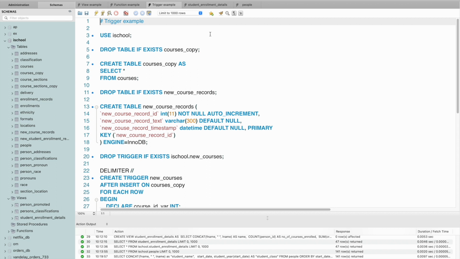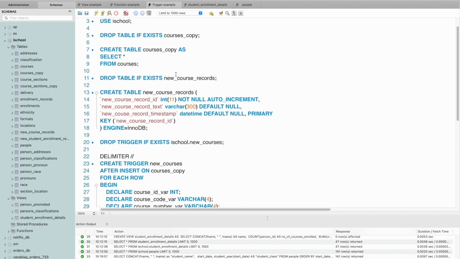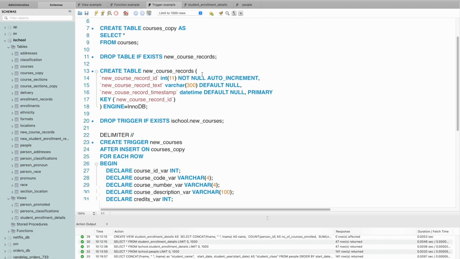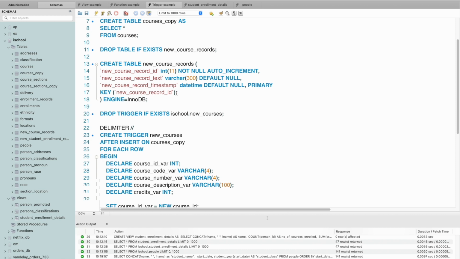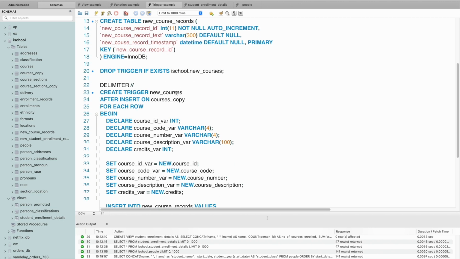And finally, for triggers, in my example, I'll be using two tables. Instead of courses, I'll be using courses copy because I do not want to change the original courses table. But the courses copy is going to be exactly the same as courses, with the exact same data. And a new table, new course records, which has 3 columns: new course record ID, some kind of text, and some kind of timestamp. So you will see what it's about in a second.